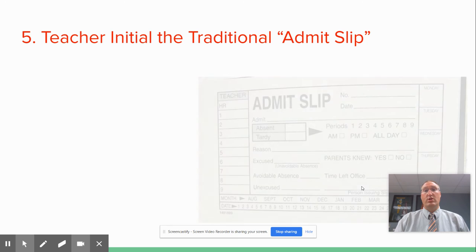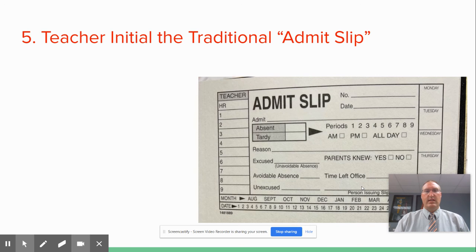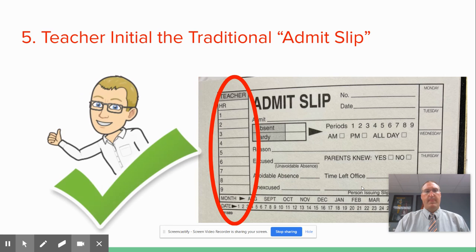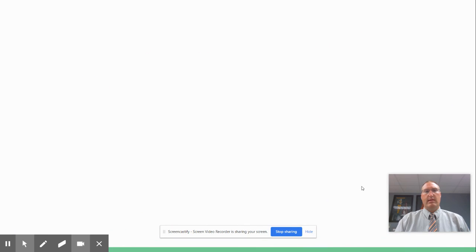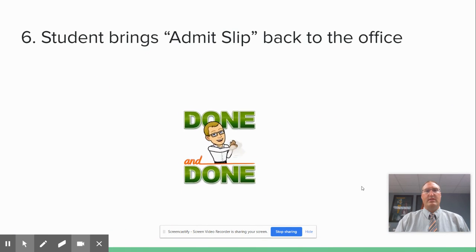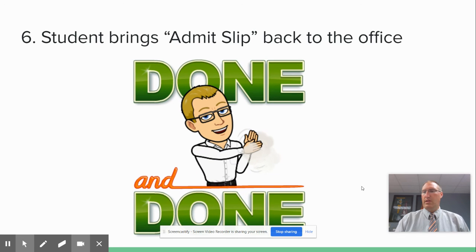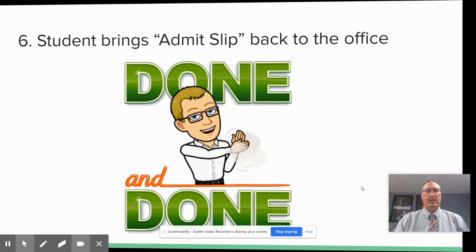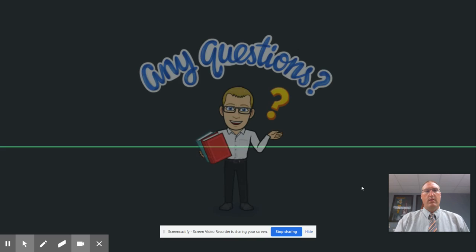Teacher initial the traditional admit slip, and you guys have all seen these before. You're going to initial it right there. They bring it down to the office, so we have that communication back and forth. So basically, you're initialing one thing, you're initialing for the period, and you're initialing in their planner. All right, and then you got that thing whipped. Student brings the admit slip back to the office. They're going to feel a great sense of joy and pride in accomplishing a task and getting themselves organized, and the planner goes with them, so there's no reason they shouldn't know what the assignments are.